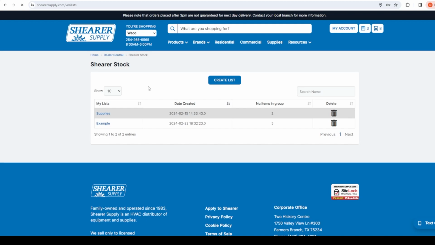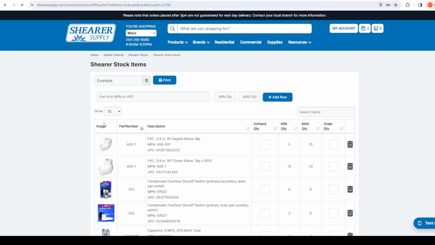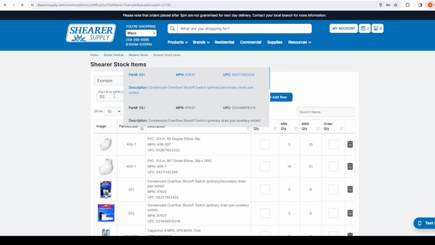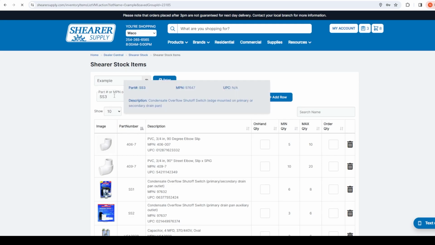For example, you could have your different trucks, different warehouse locations, or anything else that will help your business run more efficiently. We're going to come into this example list that I've created, and you'll see different model numbers already listed. If you want to add to the list, you just select here under the part number and start typing your model number. Once you find the model number you're looking for, you can just select where it says the part number. Then you're going to add your min and max quantity.